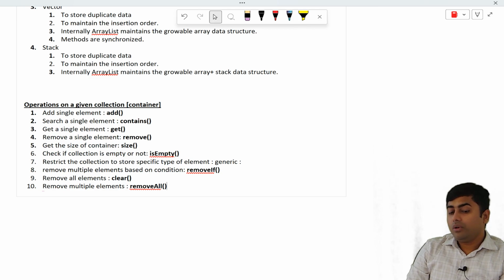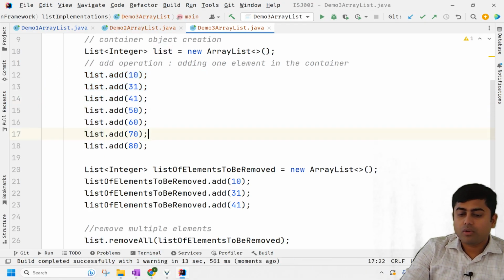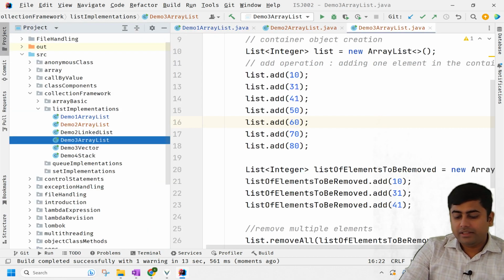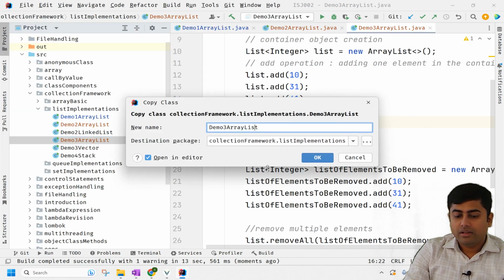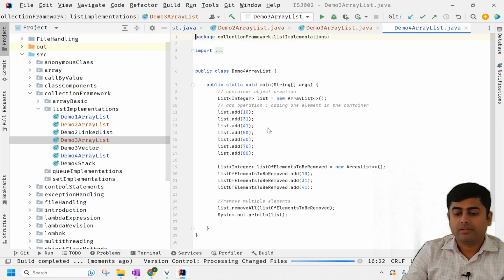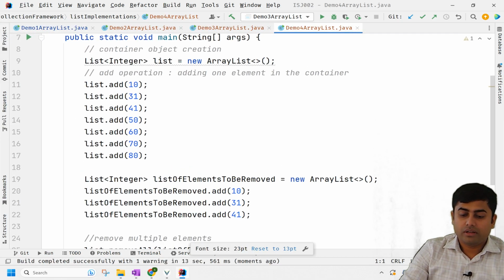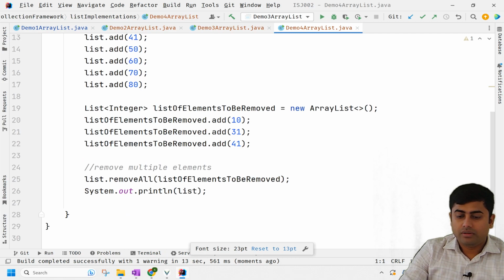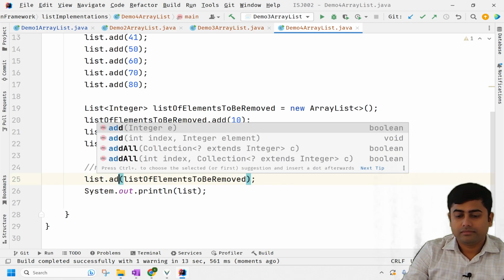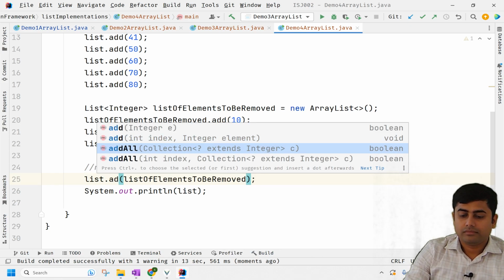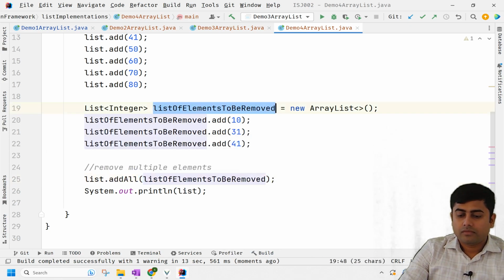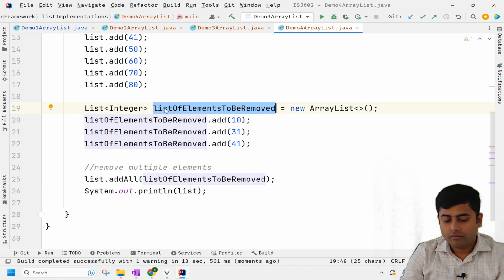Now let's say you have a list and you do not want to add a single element. You want to add multiple elements. So what do you do for that? Elements to be added. List of elements to be added.